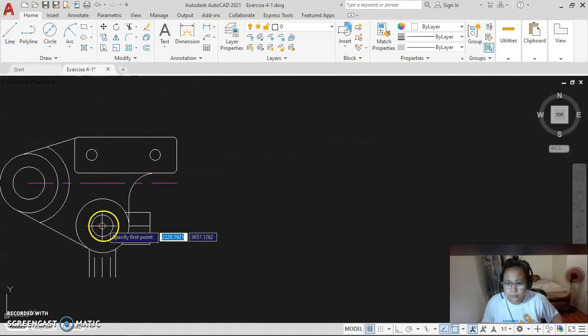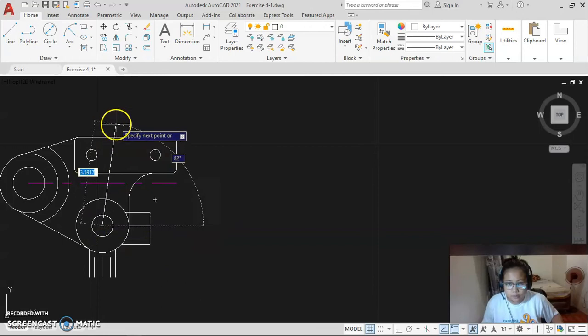After that, we're going to create another line from the center again of the circle, going up with a length of 3.023 with an angle of 82 degrees.